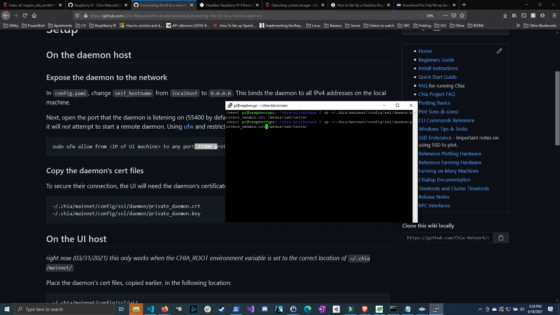So you can hit the up arrow and then delete the CRT and then type in key, and then let's just make sure that these got copied over. So let's do ls media USB certs, and here we can see that they are copied over. And then let's just go ahead and unmount the USB. So let's do umount media USB.